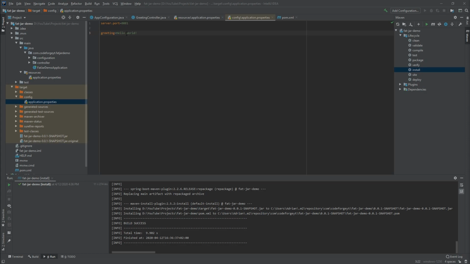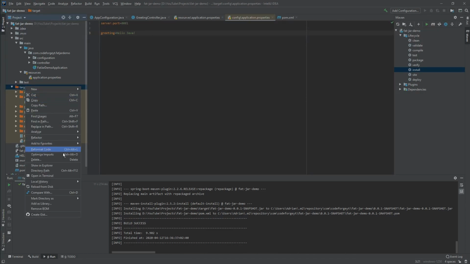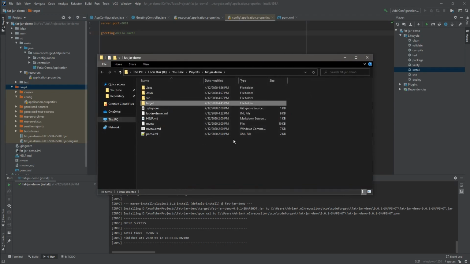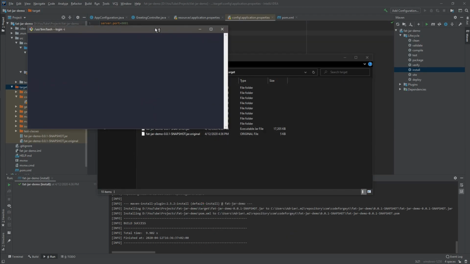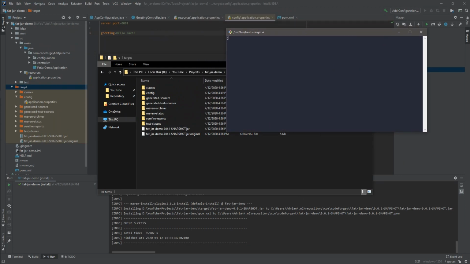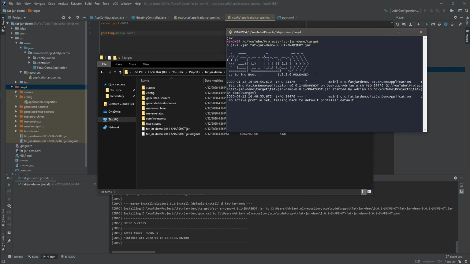And let's change the greeting from the hello world to hello Java. So now let's try to rerun our application. We go over here to the target. We want to open git bash here. We want to say java jar fatjar demo, hit enter.